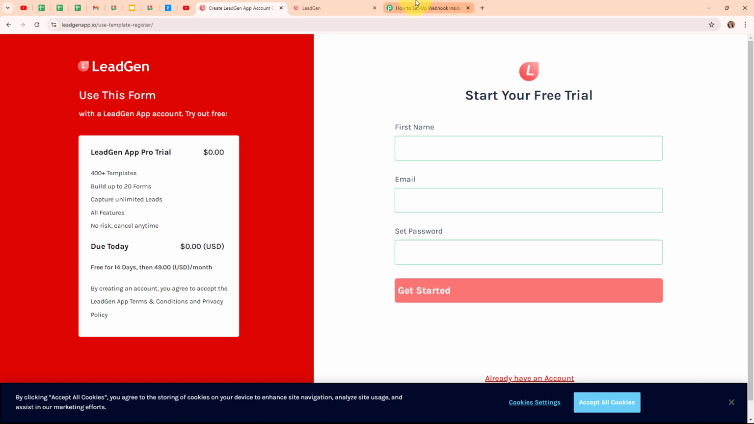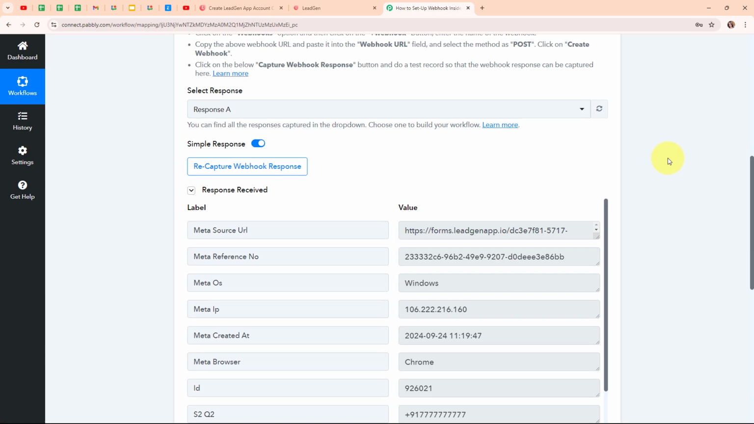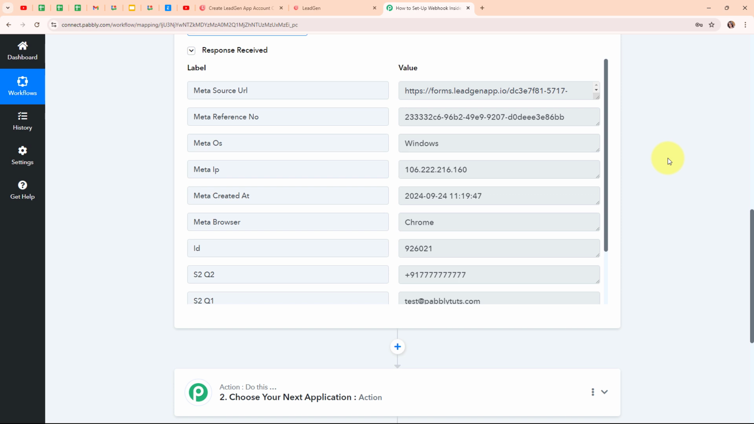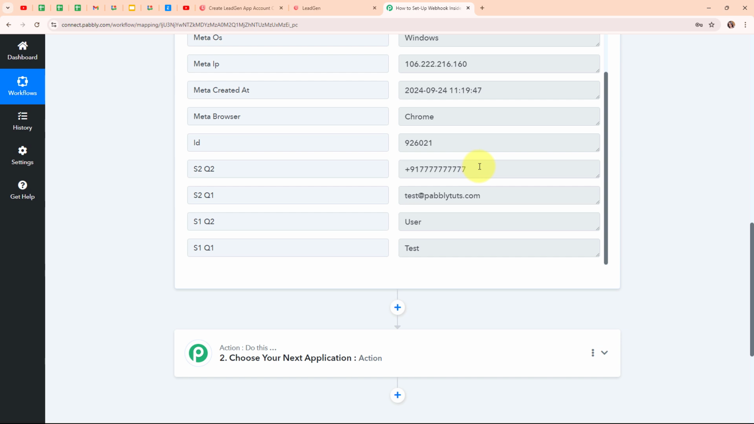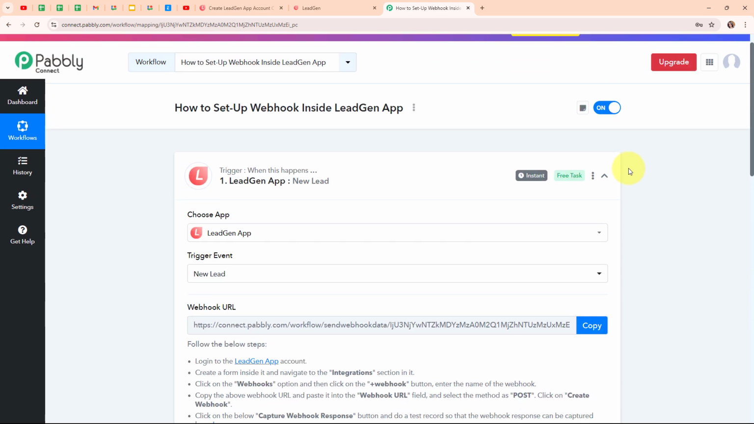So now let's go back to our Pabbly's workflow. And here you can see we have successfully received a response over here where we have received the meta source URL, meta reference number, scrolling a little down, here you can see the meta IP, here you can see the meta browser. And here you can see the phone number, email, last name and the first name of the lead that we have received through the form submission. So with this, we have successfully set up our trigger over here.